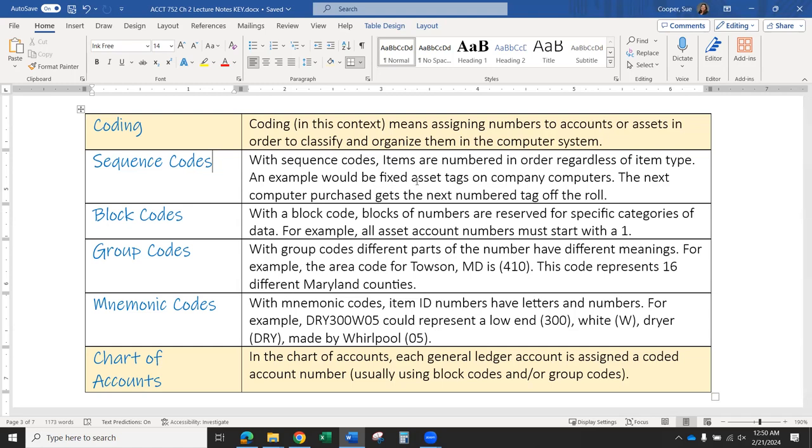So as you're tagging assets, you're just pulling the stickers off the roll and they come in sequential order. And then you write all those numbers down and those assets now have a sequential number that is used to identify the individual tagged assets in the fixed asset system.